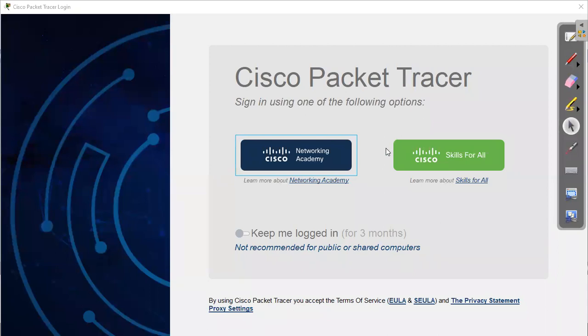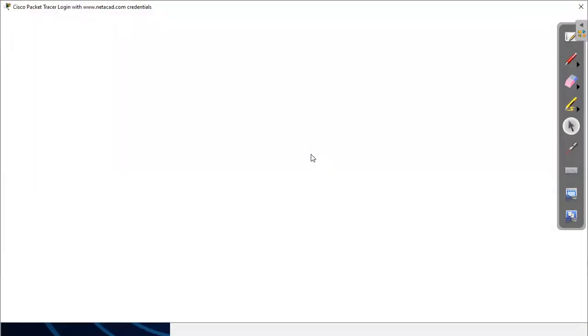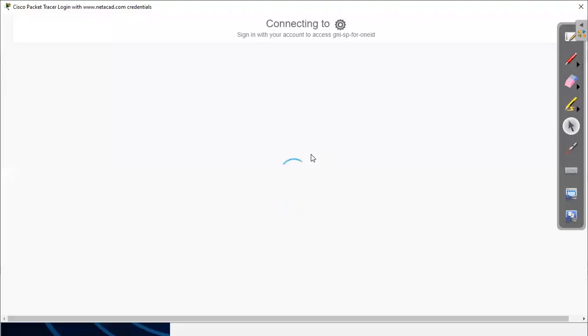Oh, finished, I think. Yes, we can register once again. So this is the way you have to register. Okay? You have to click on this, keep me logged in for 3 months. And then you can give the credentials.